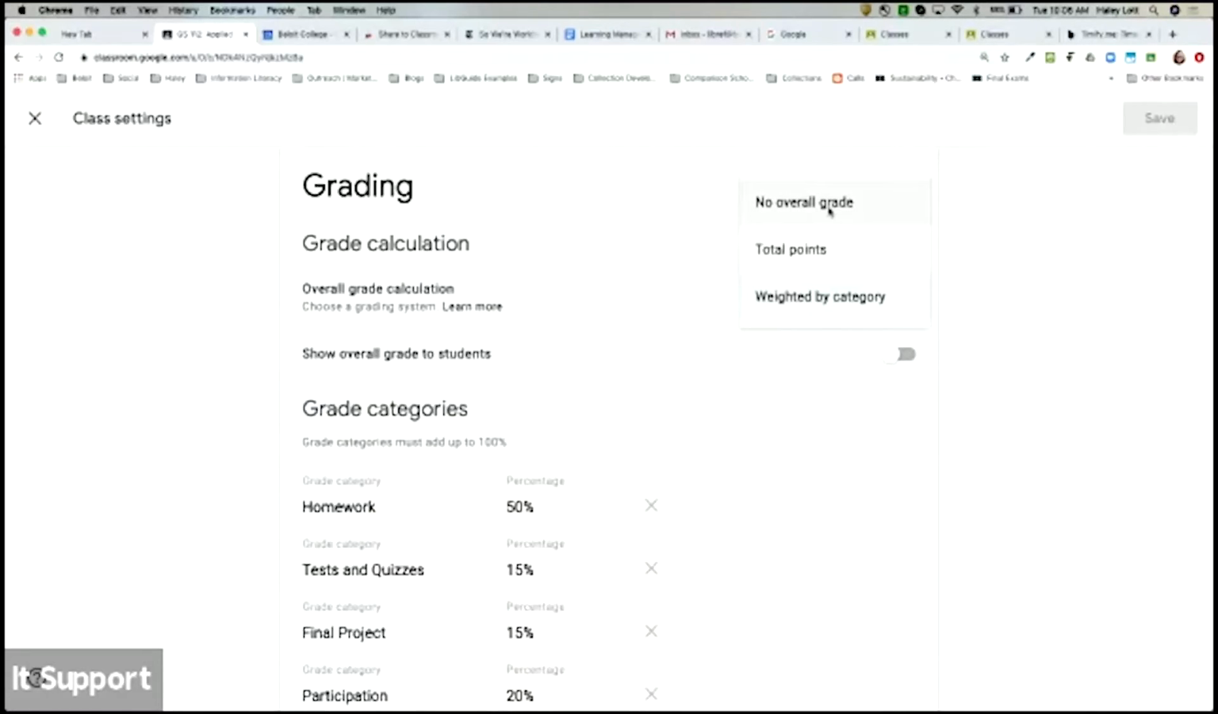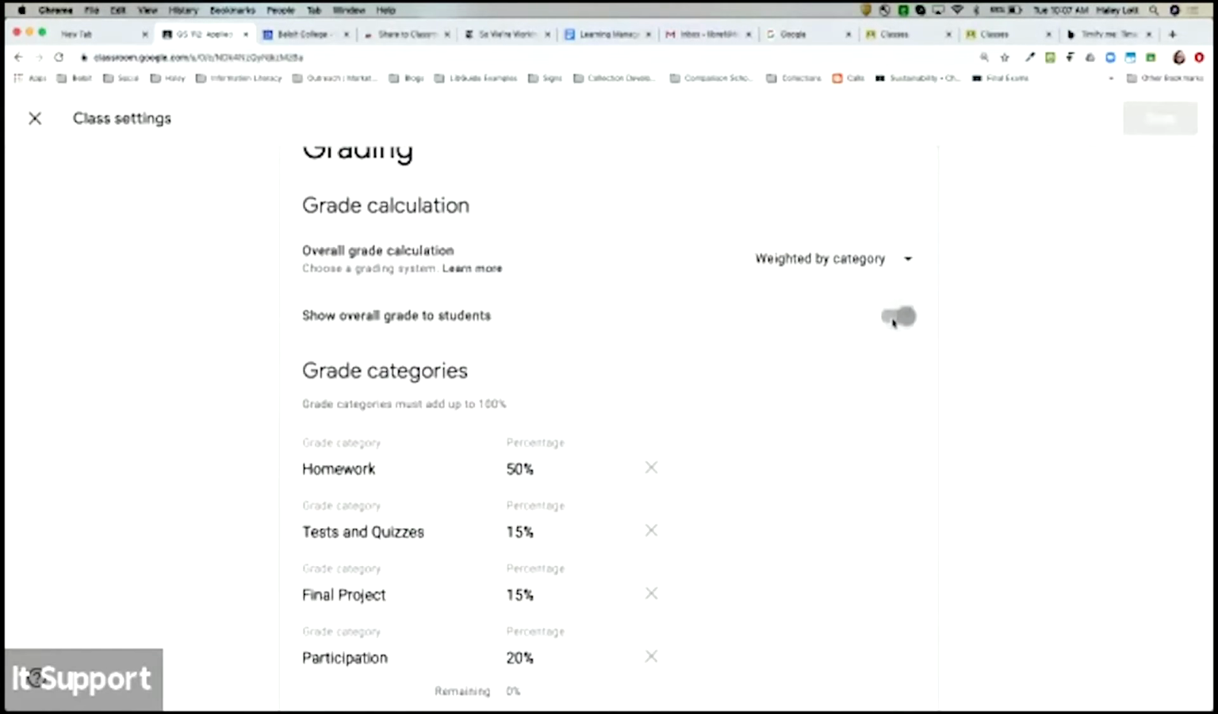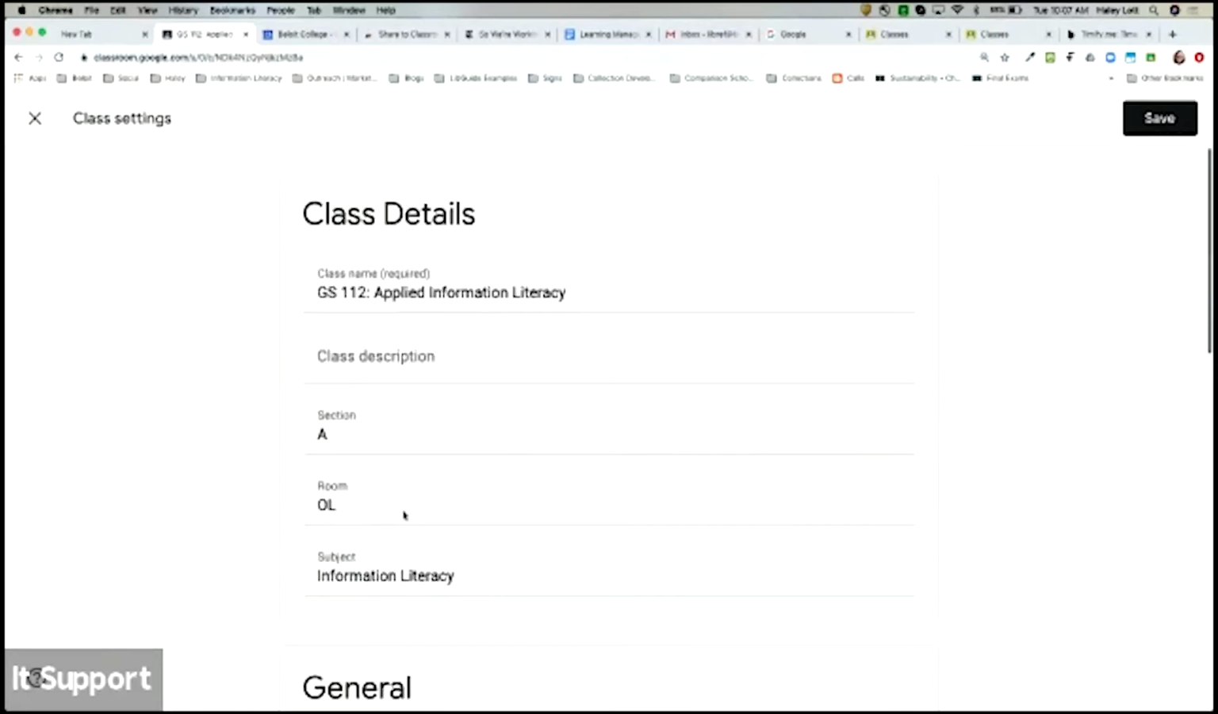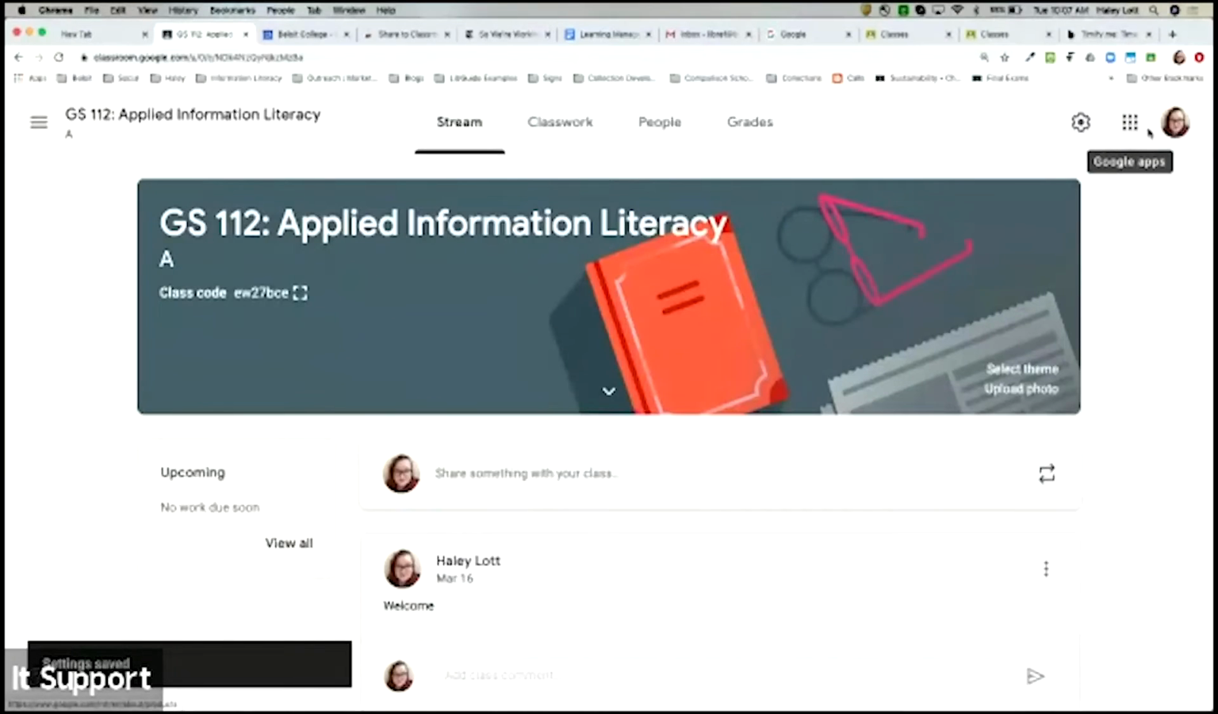So my recommendation is if you're going to continue to use your gradebook that you've already established for the semester, say that this is no overall grade and remind students that they can check their progress wherever you were doing that before. That way they don't get concerned that you haven't graded items, because I know that students do that, because I know that I did that as a student. You can also choose to show grades to students or not. And here's where you can add your grade categories. So does anybody have questions about that so far? We're good? Cool.